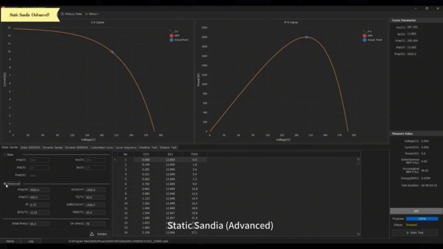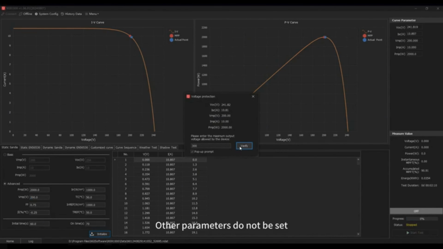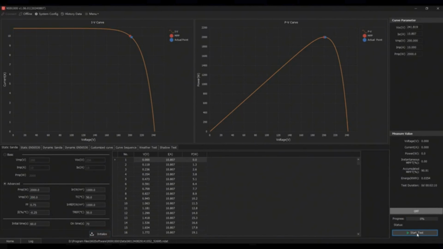Static Sandia Advanced. Users only need to configure PMP, Vmp, initial time, on time. Other parameters do not need to be set. Click Initialize. Confirm that the VOC will not exceed the maximum voltage of the inverter. Then start test.